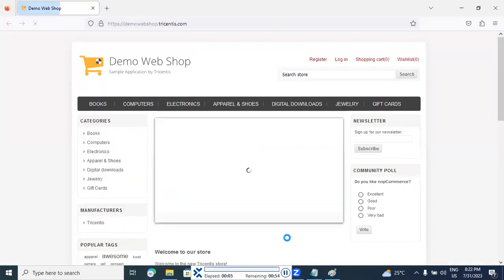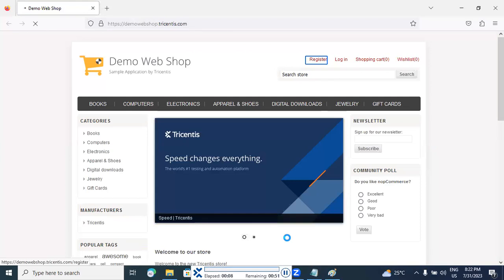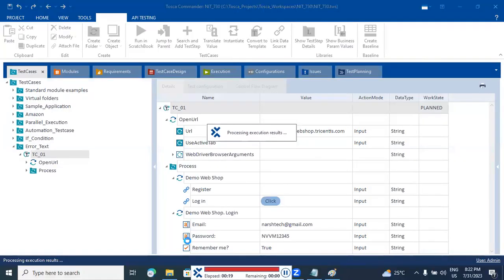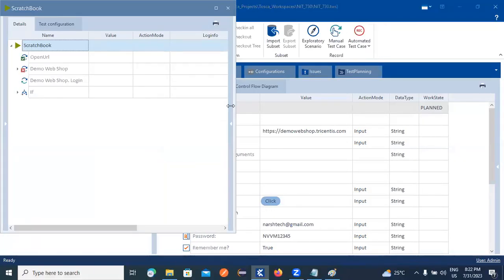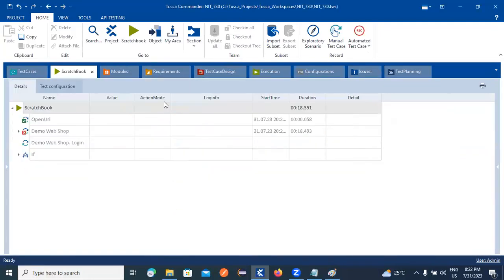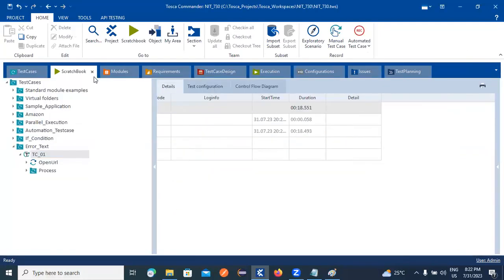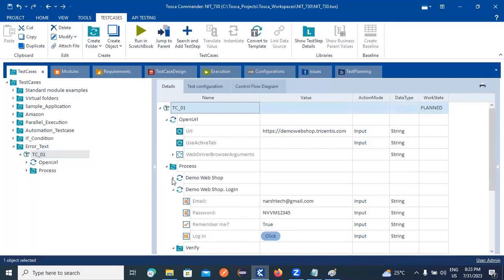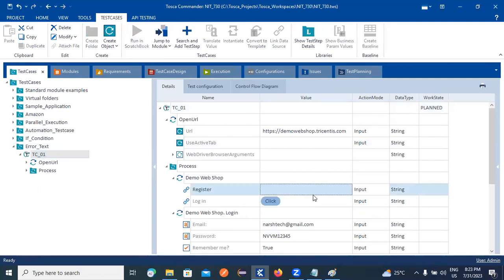Yeah, okay. And click on the login. I think here we are able to provide the register. Okay, that is a mistake. And here, we are providing login, but why is it clicking on register?